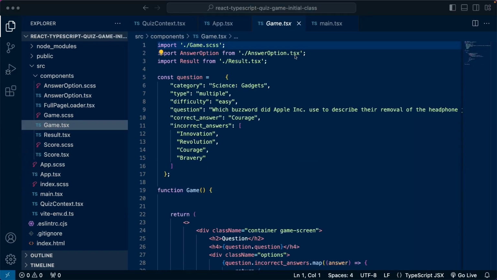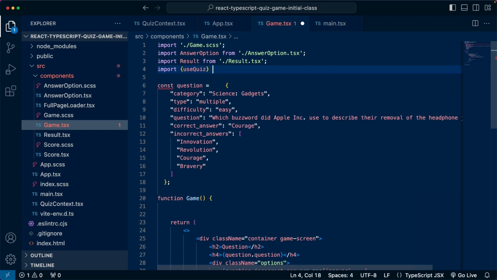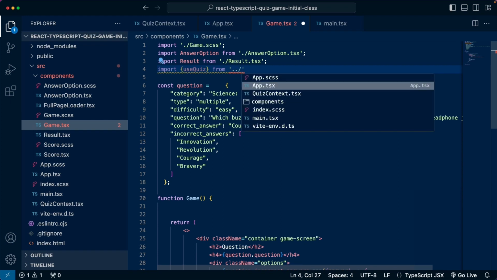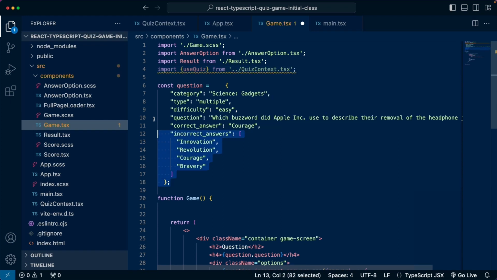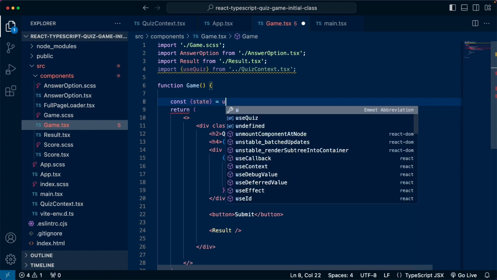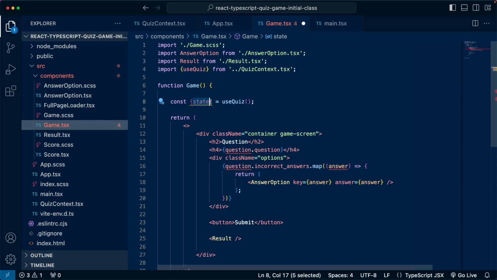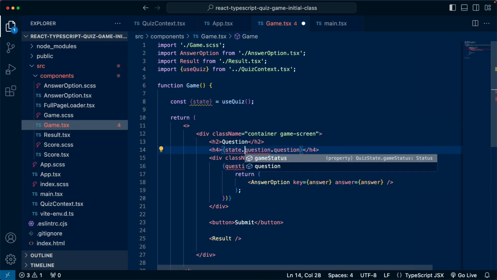So right here, we can import useQuiz from the quiz context, we can now delete this part right here. And inside the function for the component, we can create a new constant for the state, which we are going to get from useQuiz. So here we just need to replace, we are going to be getting the question from the state.